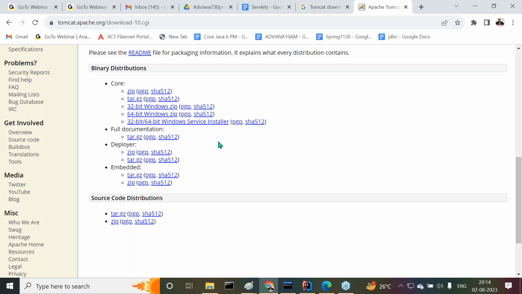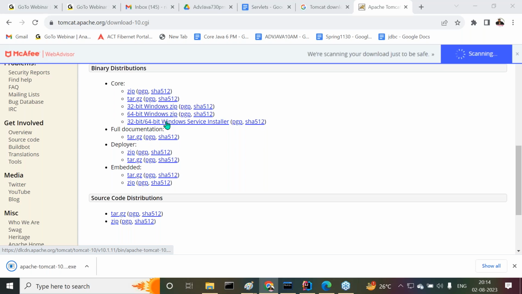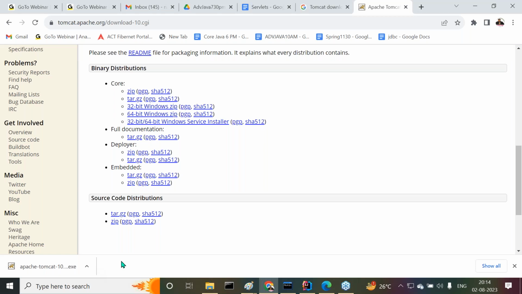In the future, maybe if you want to integrate Tomcat with Eclipse IDE, it is asking about the installed folders only, not asking about other content like this distribution. So because of that reason, my advice to all of you is to download the 32-bit 64-bit Windows Service Installer. If we download this, we have to install it. Officially we are going to install the Tomcat server. Okay sir, now the download is completed. Okay, fine.